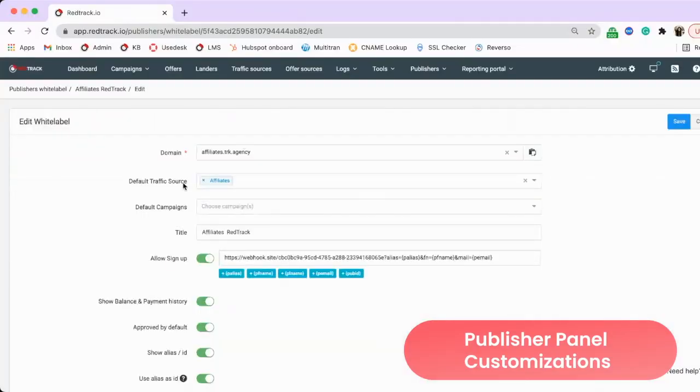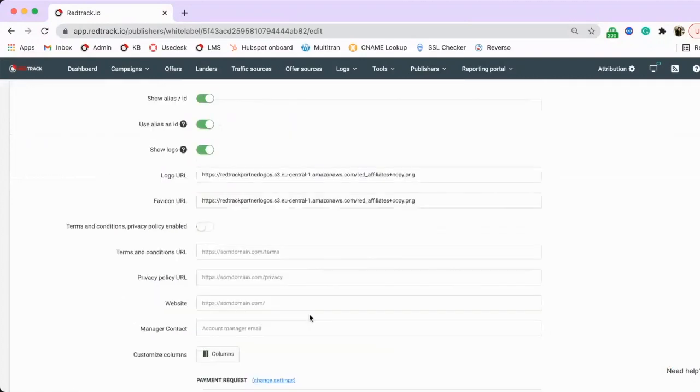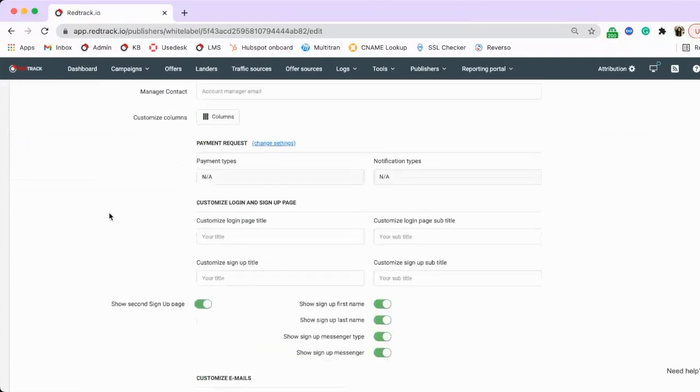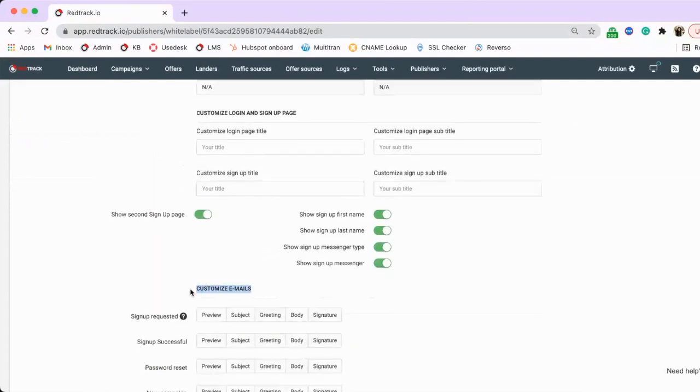And the last feature that we're going to cover in Publisher panel is customizations. I think there are a bunch of them. Everything can be set in the white label settings. You have now two sections, payment request and customize emails.